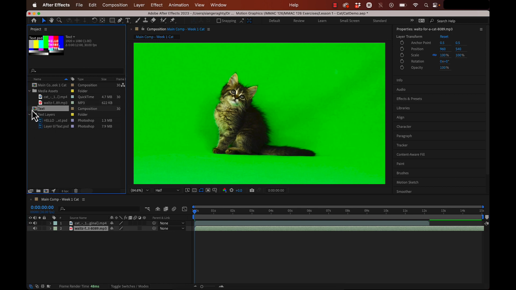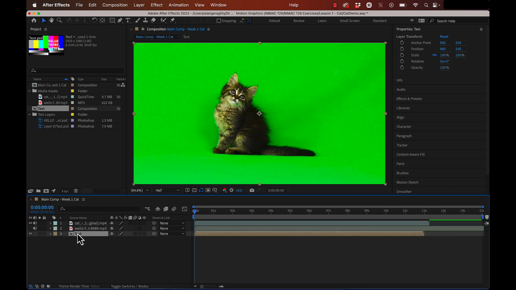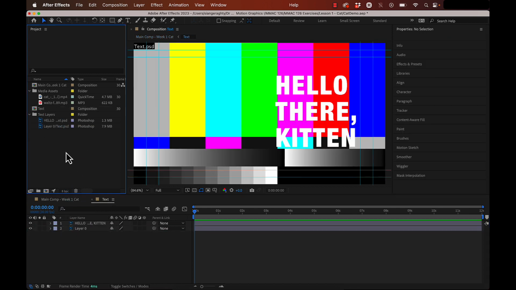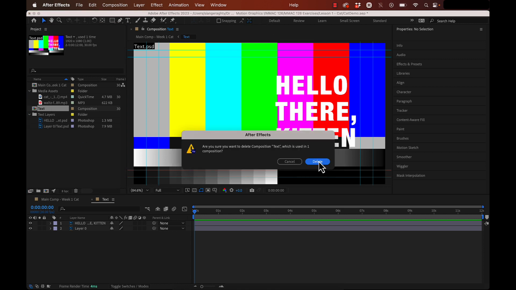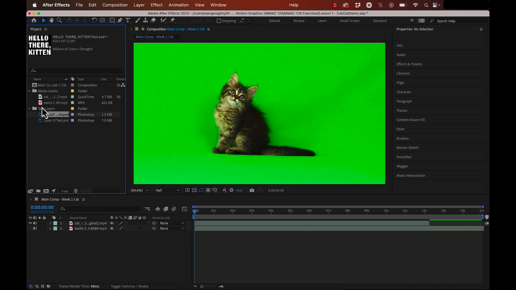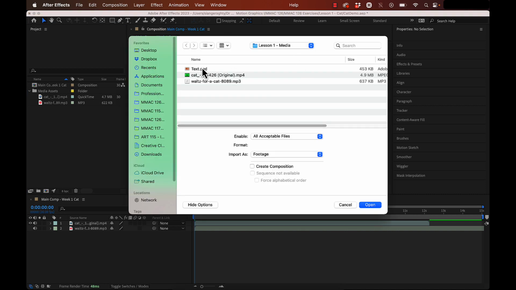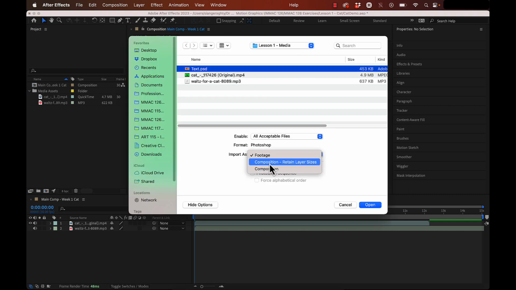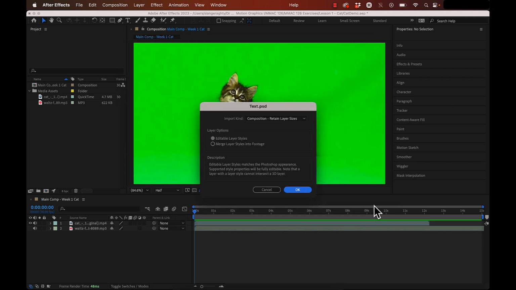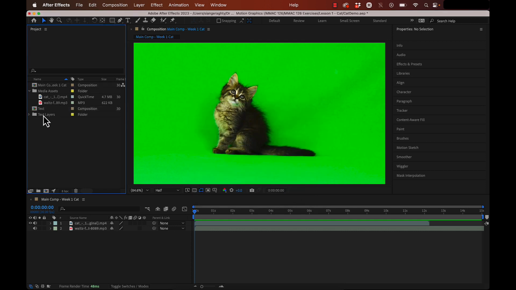So I'm actually going to select the whole text composition. It does look a little weird. I'm just going to re-import this because it has gone a bit weird. And double click in the project panel. Let's go to text, import as, composition, retain layer sizes, hit OK. Editable layer styles, okay. All right.